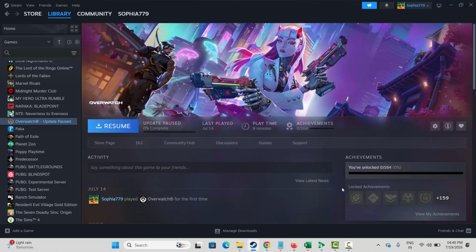If not, next is to disable third-party overlay applications. So if there are any third-party overlay applications enabled like NVIDIA ShadowPlay or MSI Afterburner, then you should disable it, and after that try to launch the game and check.